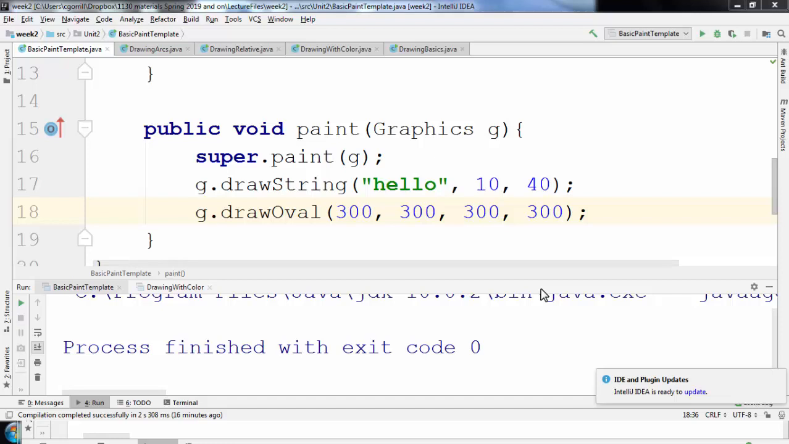In this video I'm going to cover the basics of drawing in the paint method. I'm going to cover drawing ovals, drawing rectangles, changing colors, and drawing lines. And we're going to put them all together and draw a rudimentary flower in our basic paint template.